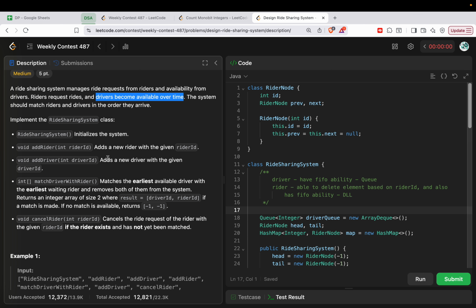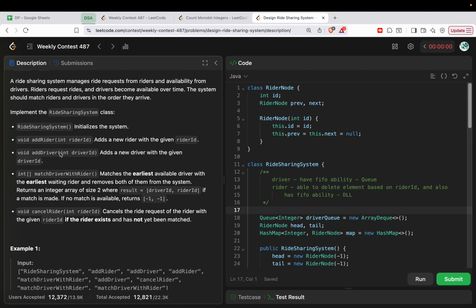Okay, so what they are trying to say is whenever a particular rider and driver are available, we should basically allocate them in the order in which they arrive. Okay, so let's also go through the complete problem statement.